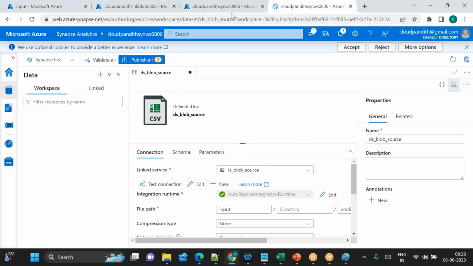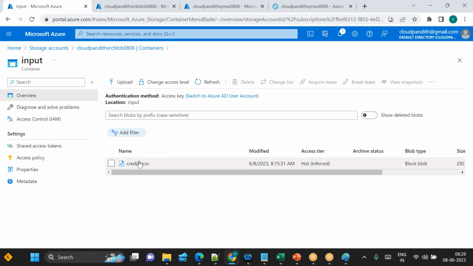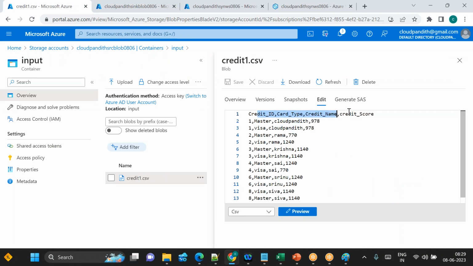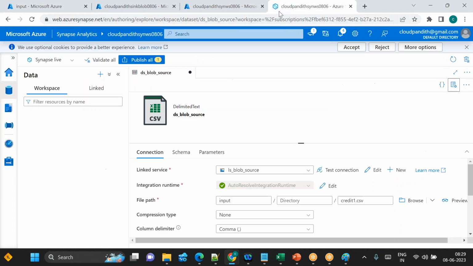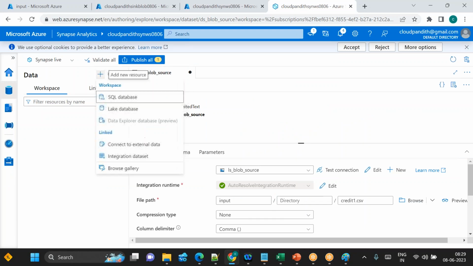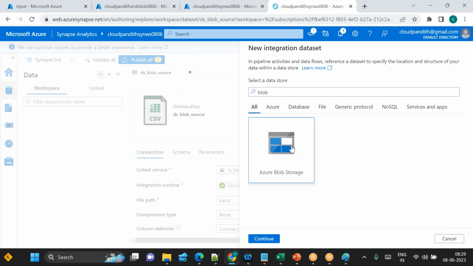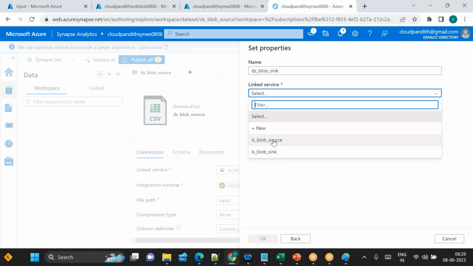Now we created one data set, ls underscore blob underscore source, input and credit one.csv. You just saw it has headers. Does credit one.csv have headers or not? You can see there is a header. Clear? Now I also need to create one more data set. Click on integration data set, blob, Azure blob storage, CSV again. DS for blob, and it is a sync. This is the linked service.